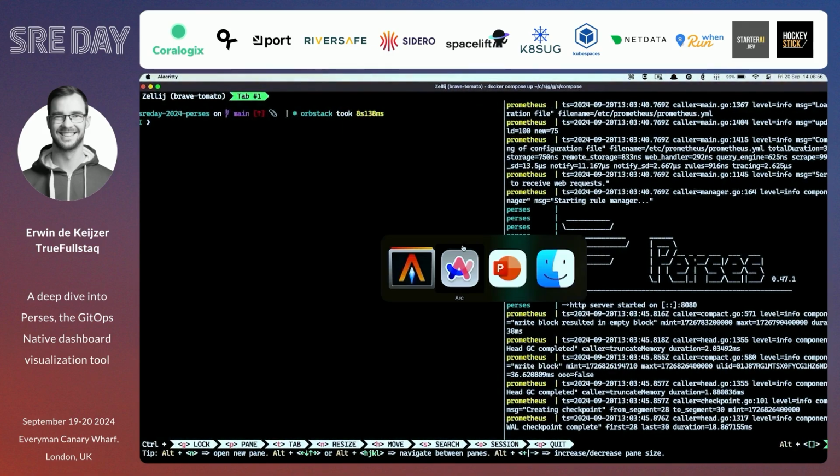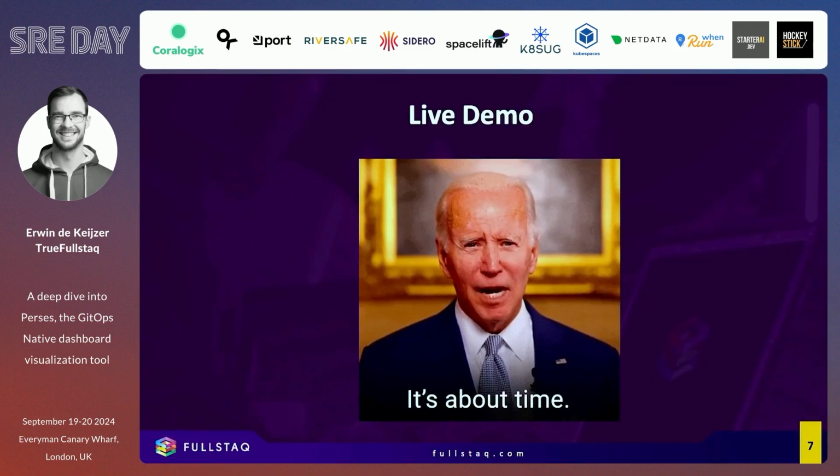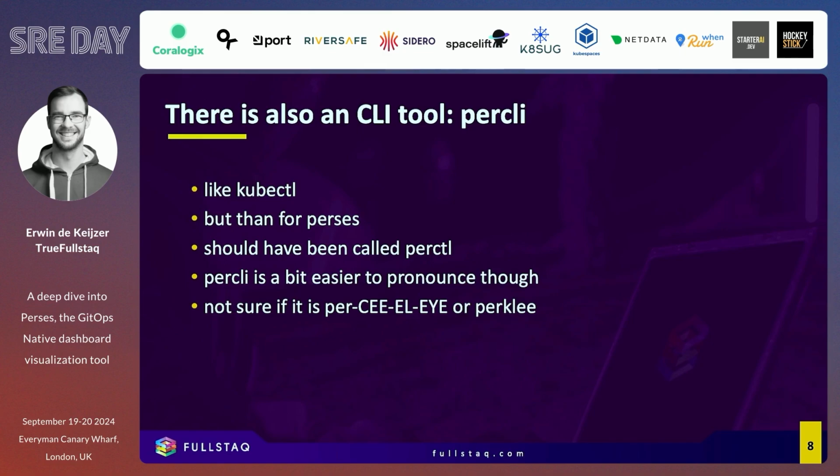I won't go back to the slides. PowerPoint disappeared. Okay. Then I think the thing that makes it more interesting is the CLI tool.